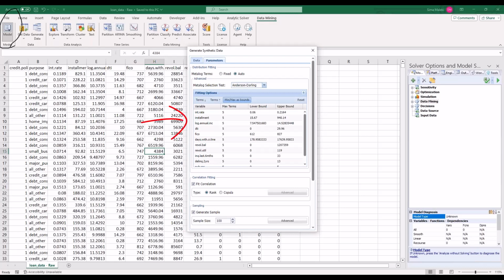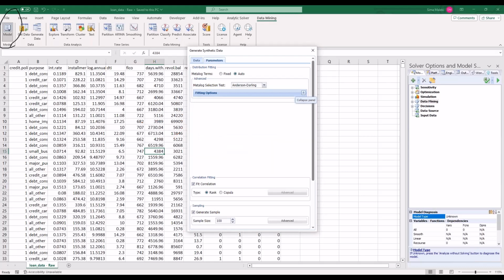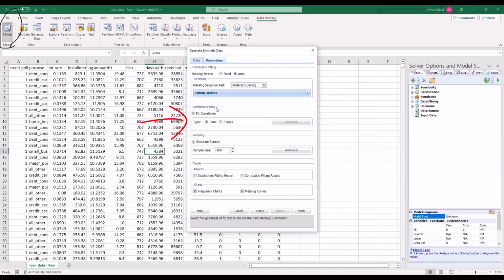So we have fitting options for metalog distributions. These control the automated fitting of the metalog and probability distribution for each feature. And you can easily adjust, control, remove, and add upper and lower bounds. So just add and update. Then you have correlation fitting. Correlation fitting by default constructs a rank order correlation matrix that includes all of the features. If you choose copula, it activates the advanced button.